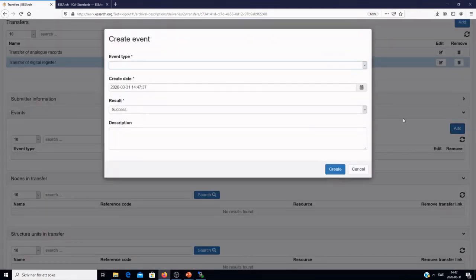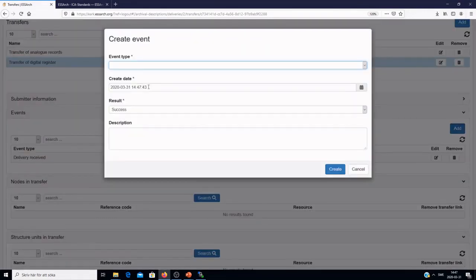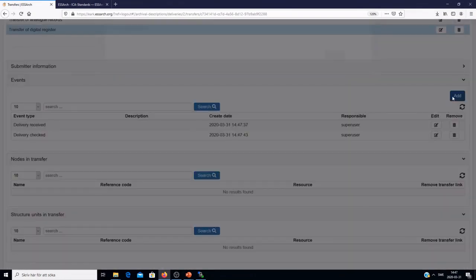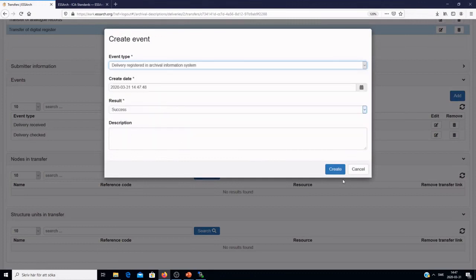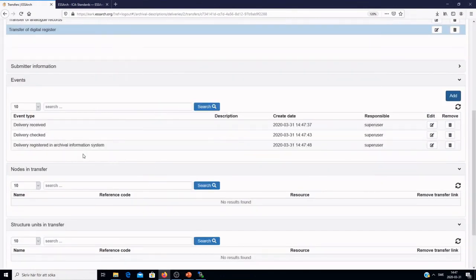And this transfer can have its own set of events. So I can receive, I can check, I could say that I actually registered it in the archival information system.